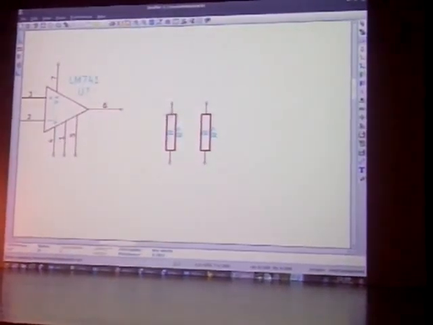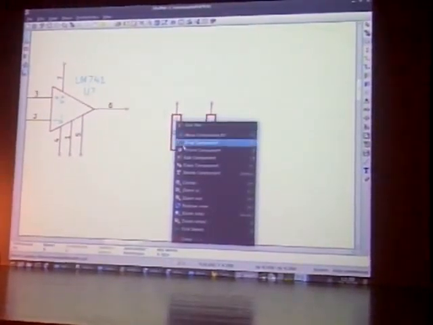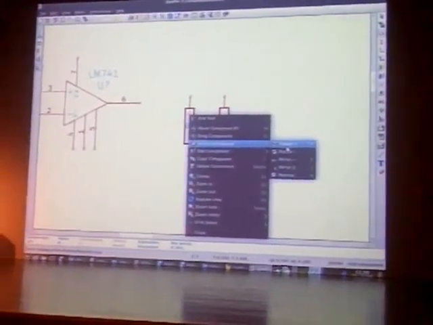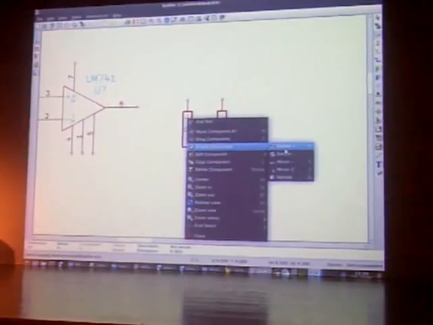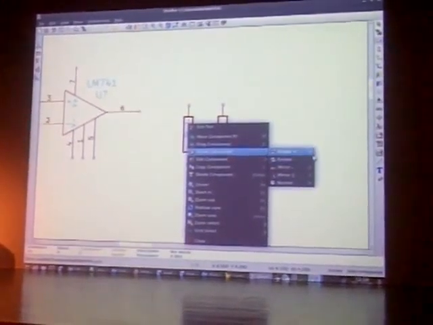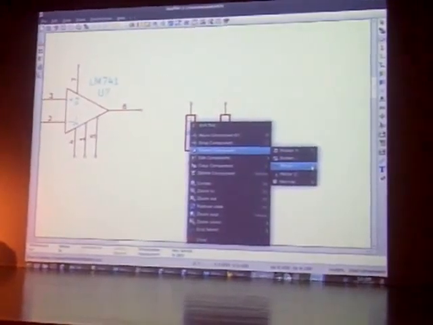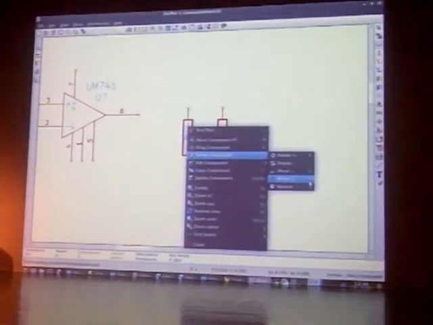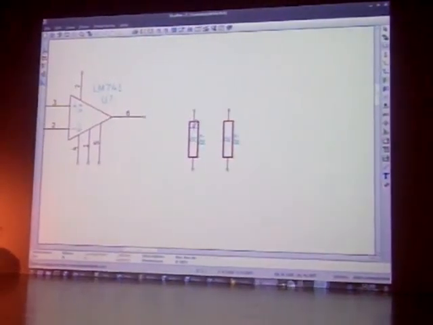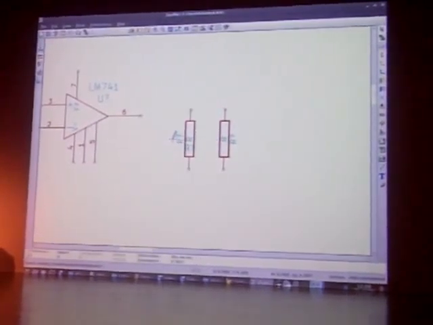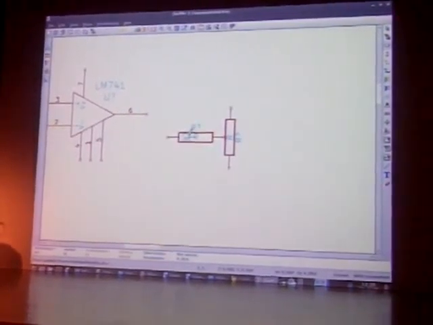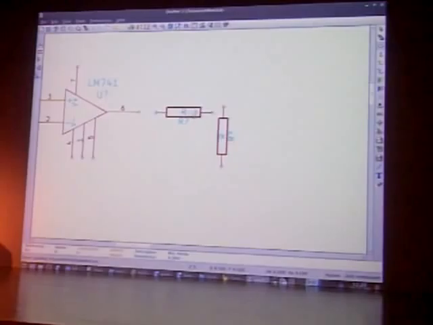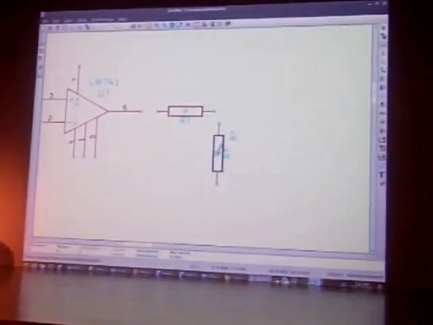Oftentimes, the orientation of the part isn't as you want. So you can change orientations using the Orient component menu, the right contextual menu. And here you've got a number of options. You can rotate it, you can flip it around the y-axis and flip it around the x-axis. So rotating simply rotates the part. And I want to rotate that like so, and then I'm going to move it right up here. I'm going to move this guy right there.